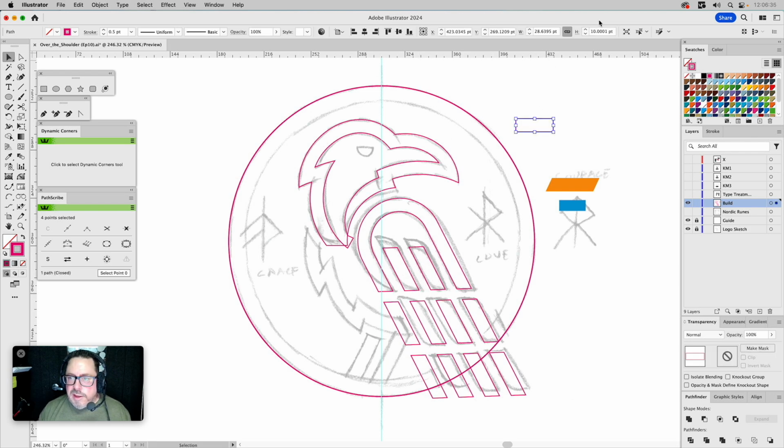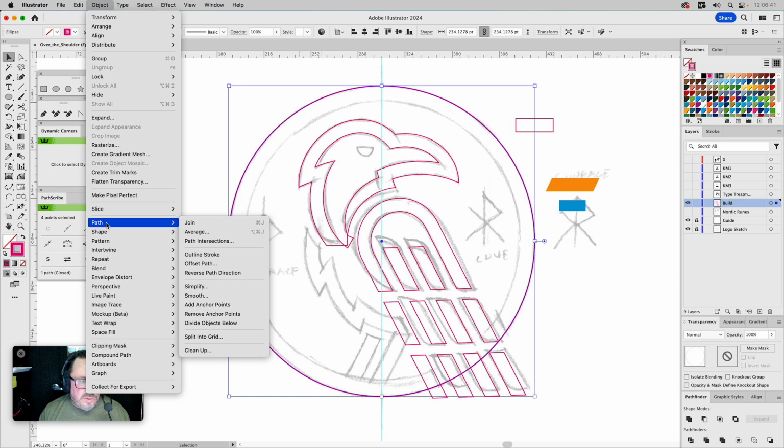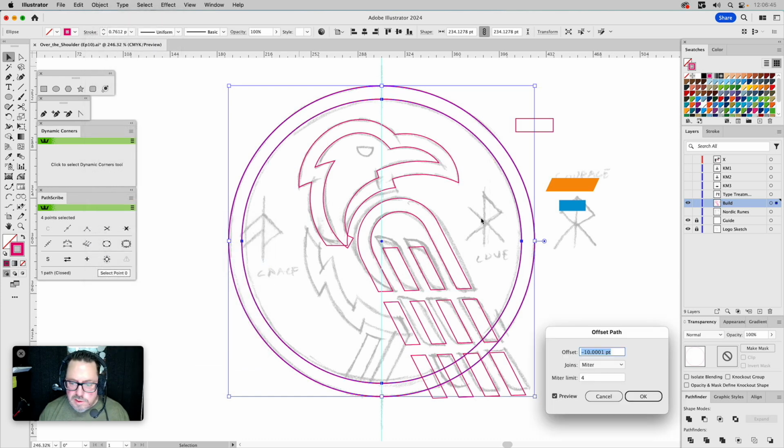So once again, I guess we're using 0.001 as our tolerance. So I'm just going to go offset.